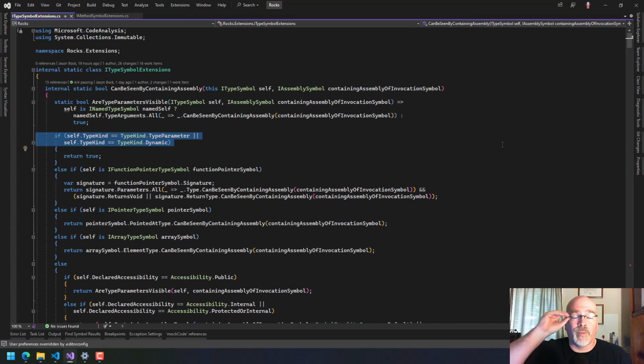And this method is called a lot because all the things eventually come down to looking at types. So we look at these. If these are true, then yes, they're accessible. If it's a function pointer, we have to grab the signature and then get the parameters and do the return void, and then that works. If it's a pointer, we look at the pointed-at type. If it's an array, we look at the element type.